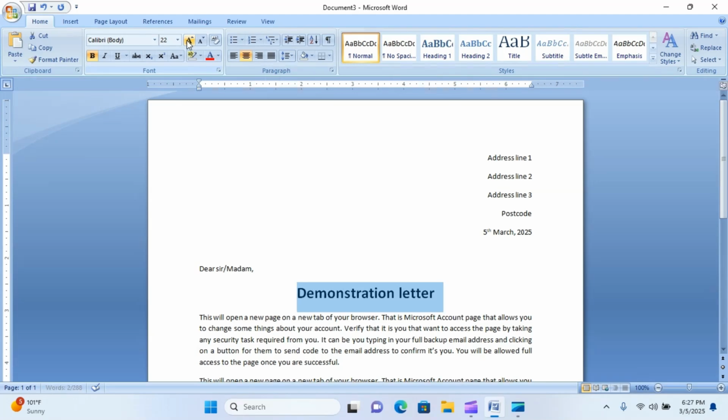Now, in letter writing, when the title of your letter is a small letter like this, it is best and advisable that you underline it. That is for an official letter. You underline it. You click this icon here.